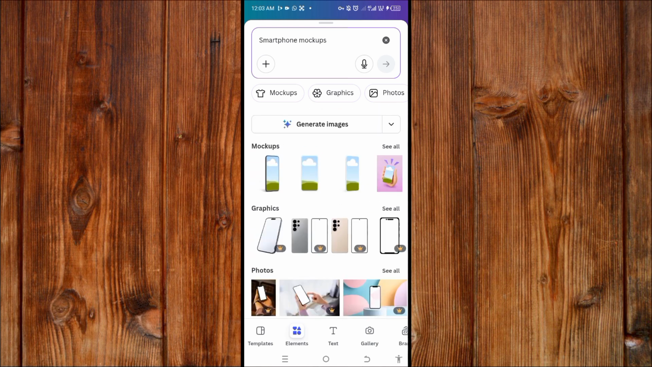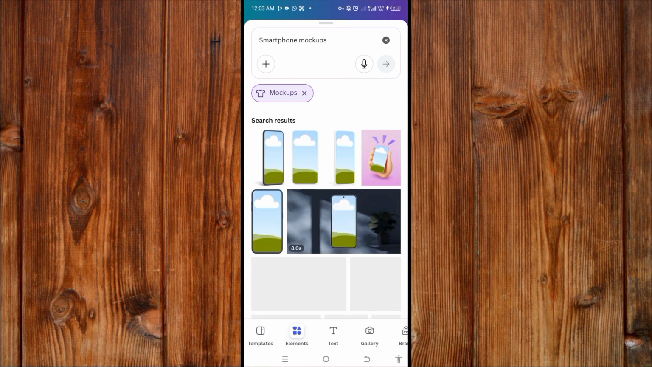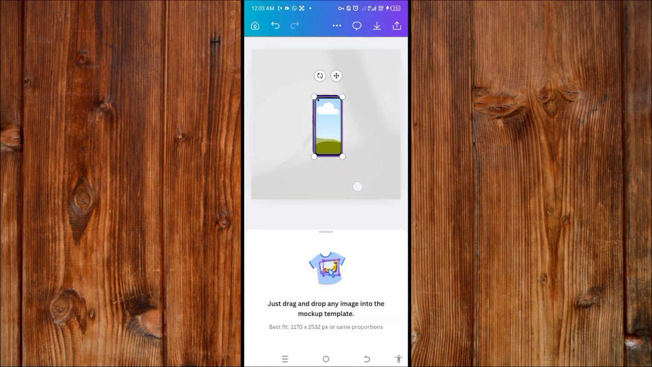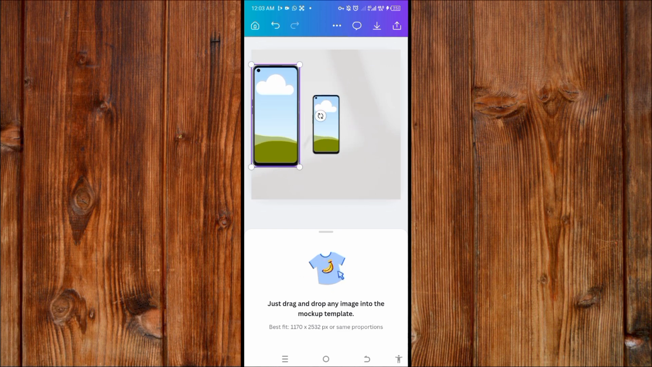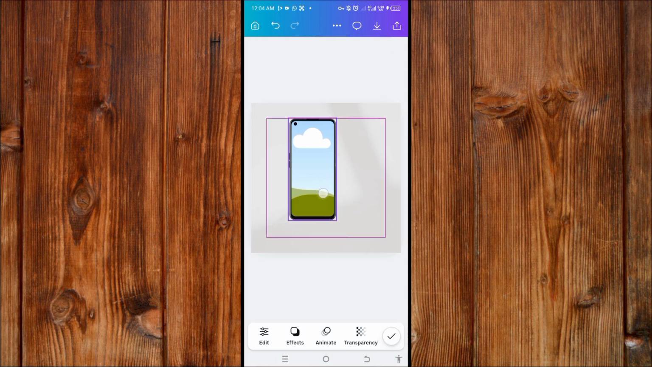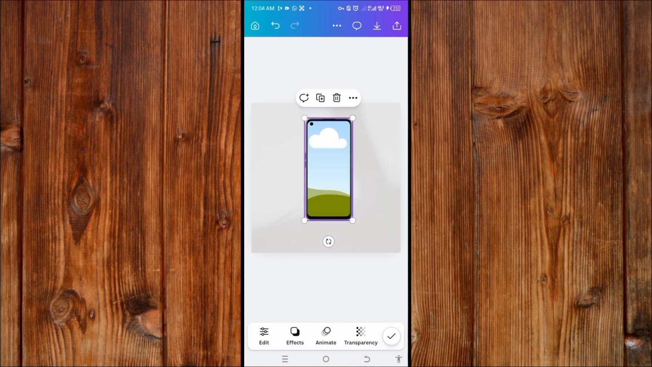You can see how I search it. Here I will go for smartphones based on mockups. You can see mockups and click on see all. Now select anyone you like and click on it like this. You can see it here. In case it shows two, what you do is just delete any one of them, anyone you want to delete, by clicking on it and then sliding this down and then clicking on delete. Now drag or drop any image or picture you want to use into the mockup template like this.